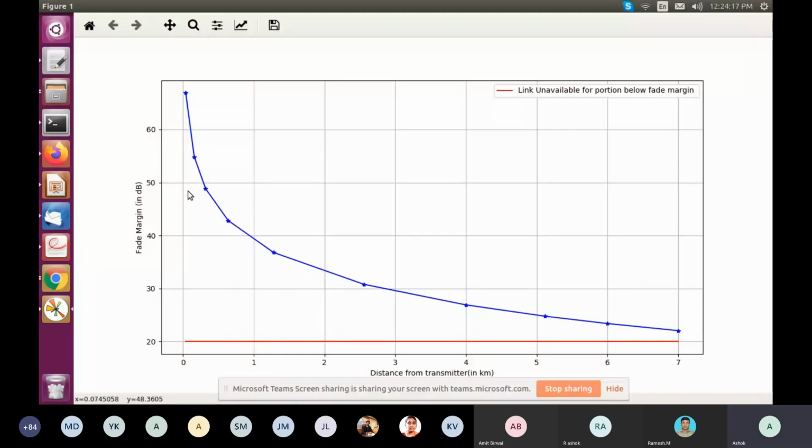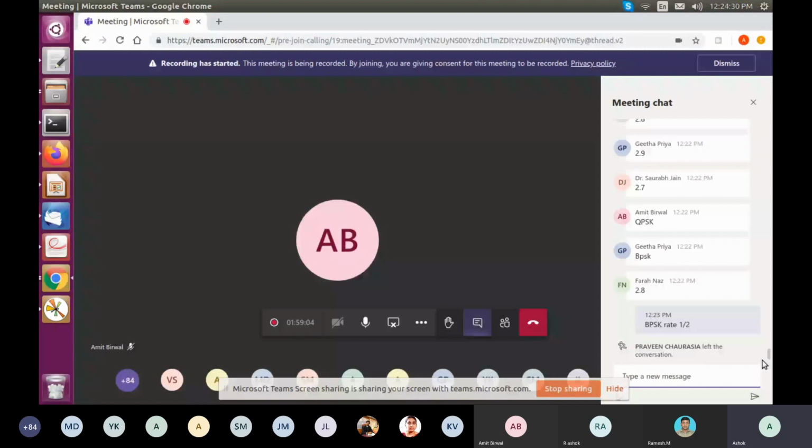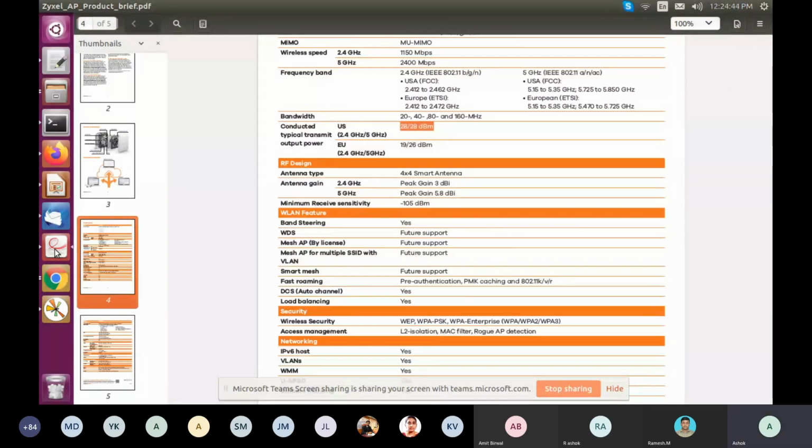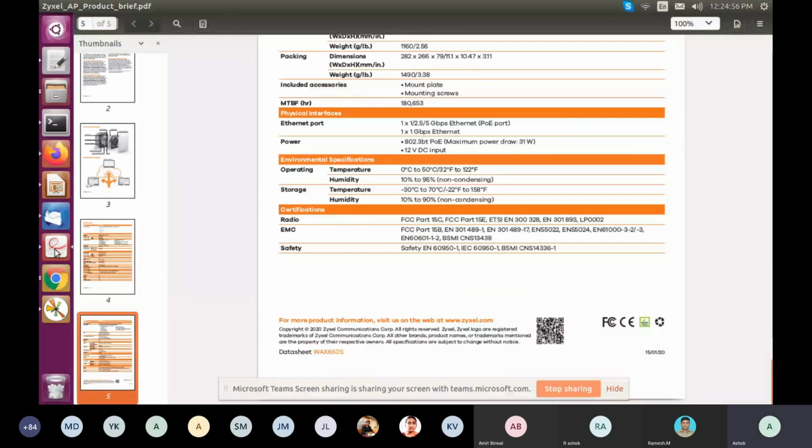Okay, so any questions on this? Any questions or any clarifications? Okay, so fine. I think I'll move forward. So that gives you a perspective of an actual product. For example, we looked at this product, we analyzed it, and we picked up numbers from it, and we tried to use them in our simulation to find out at what distances you can have communication, and we came up with those plots. So let us move forward.